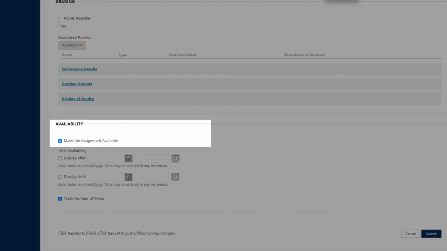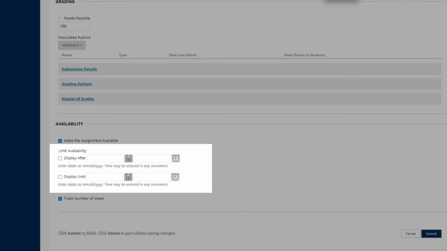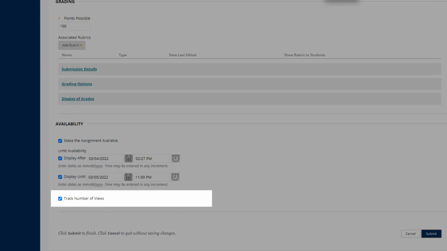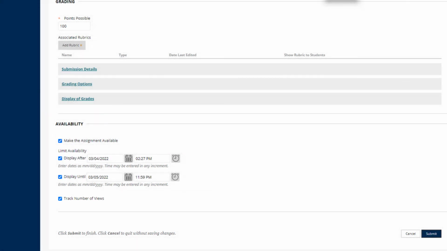In the Availability section, check the box to make the assignment available for students. To enter in a display after date and time, check the checkbox. If you do not want any late submissions, enter in the display until date and time. If you would like to track the number of views for this assignment, check the box. Click Submit to save your changes.